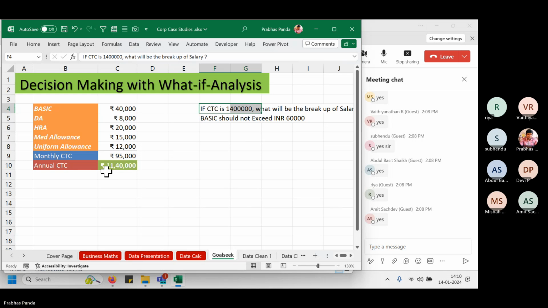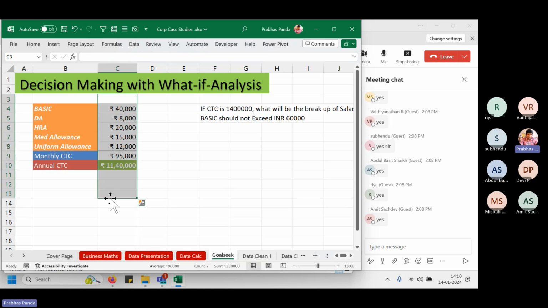So now I have a problem. If I accept his demand of 14 lakhs, what would be the structure of my salary? This is my first problem. I don't want to lose this guy, but if I accept his demand, I have to give him 14 lakhs. So what would be the structure of salary? First, I need to know that, so we keep it on hold for the time being.